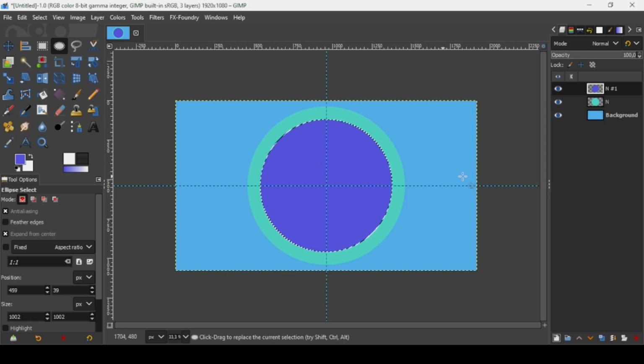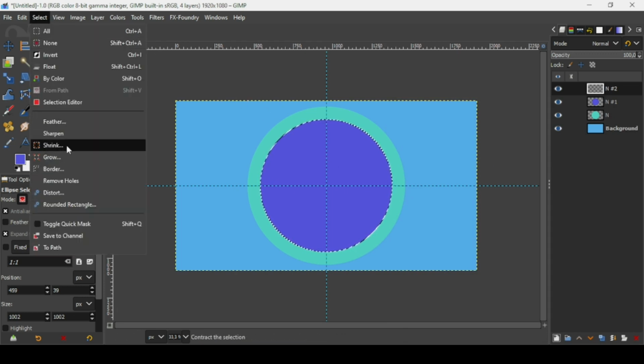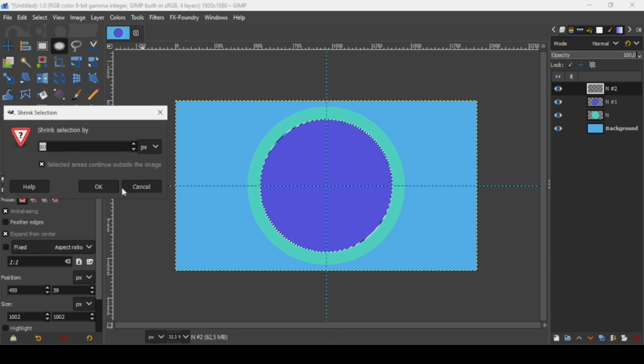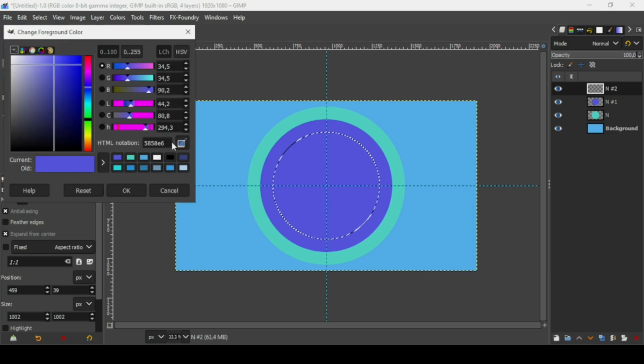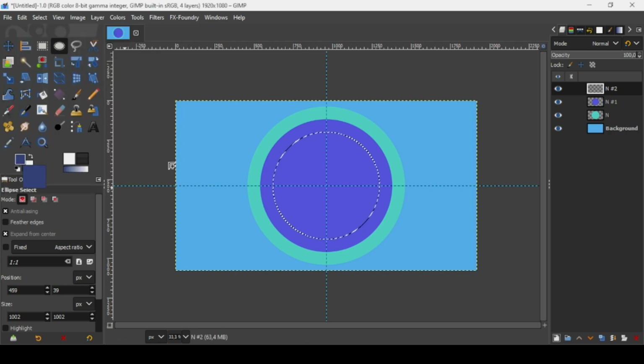So I'm going to create another transparent layer, so click on this icon here, press OK. And now, as you can see, the selection is still active, and as before, go to Select, Shrink. I'm going to shrink it by 80 pixels. Press OK. And now select the foreground color. So I'm going to change the HTML notation again here. It is 36457E. Press enter. And now press OK. And now just drag the foreground color like this. And now go to Select, None to remove the selection.